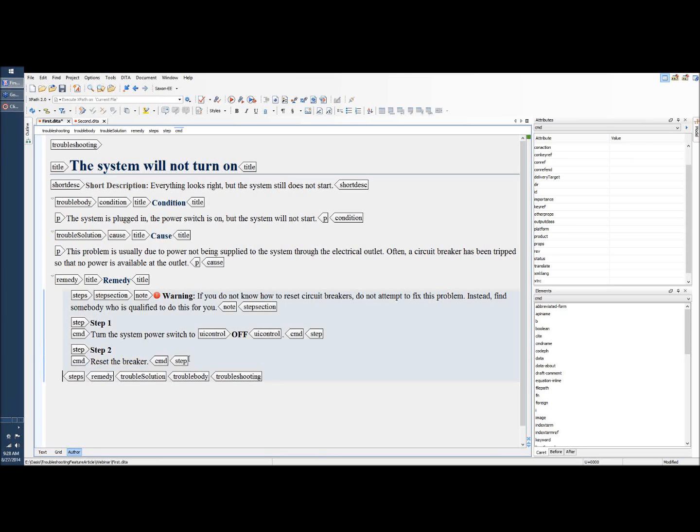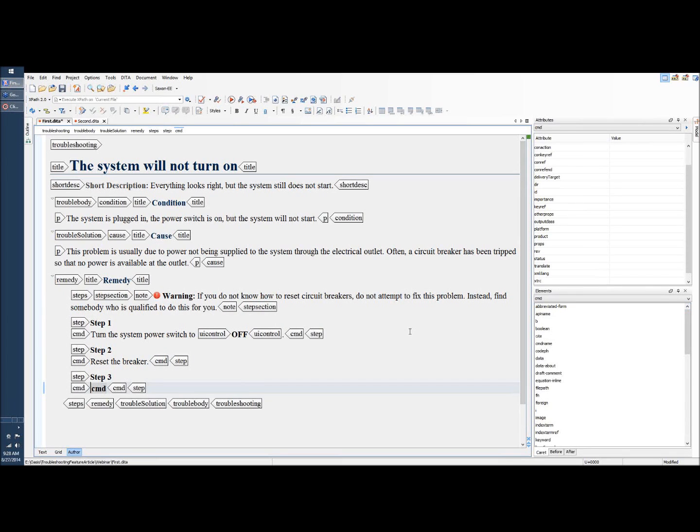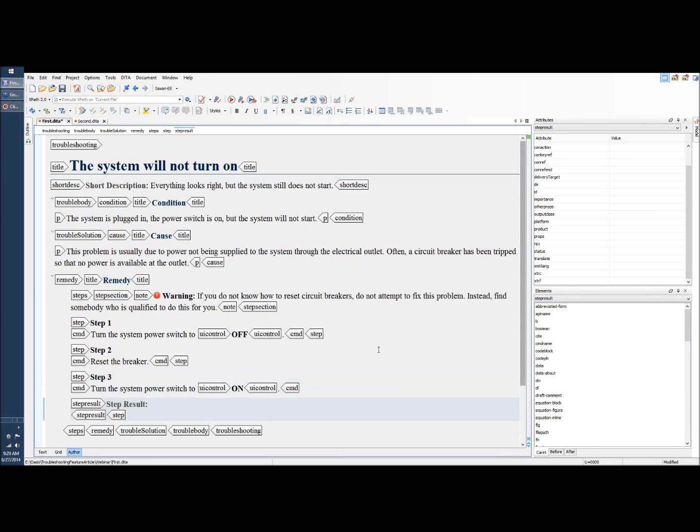Reset the breaker, and we'll go in here and turn the power switch on. And this is also going to have a result too. So let me go ahead and stick that in there. And the system turns on. So there we have our topic.